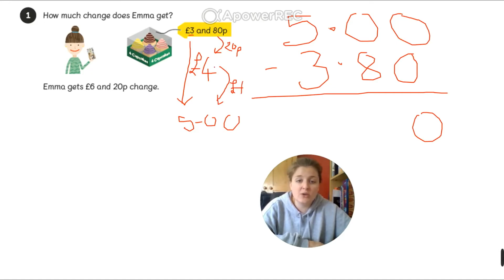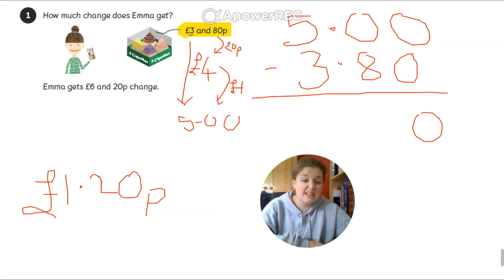And then I can add up my totals. So I know that I needed 20p and £1. So altogether, my change would be £1 and 20p. You don't need to do the pound sign and the penny sign. If you've got one or the other, that's fine. Usually we just use the pound sign. We don't have to include the penny sign as well, but I did it for this.